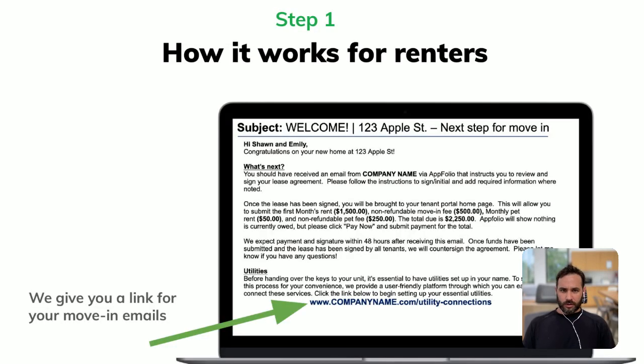I'll show you how it works for renters. So there's two ways that renters find out where to type in this information. The first way is by updating the move-in template emails. So we give a custom link that's specific for your portfolio, and you use this link and you type it in here. You can see it gives some instruction of why the tenant has to do this and where to go for it, and then has a link. And you want to update this where you're talking about utilities today.